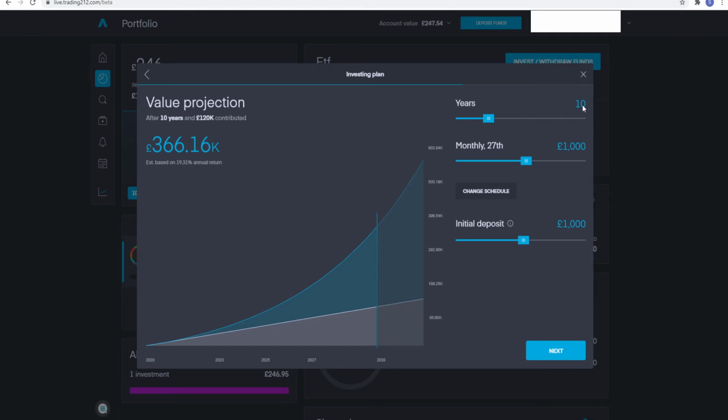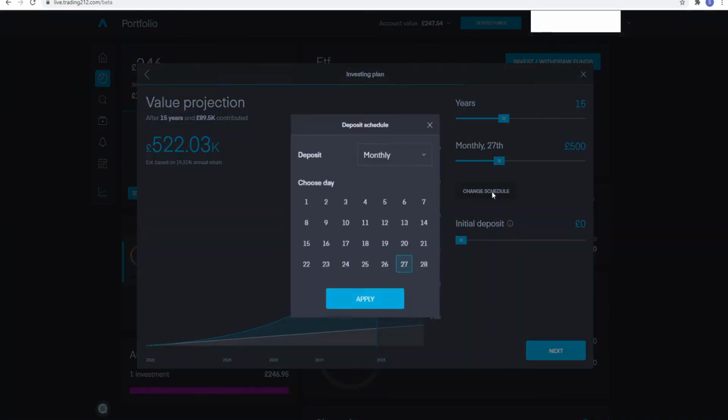So now what we'll do is we'll actually increase the length of the term we plan on investing. So we'll increase this to 15, and as you increase it, the value projection should automatically adjust based on those sums. And what we'll do is we'll also update the amount we plan on investing each month, and we don't want to put in an initial deposit. And now what you can also do is update how frequently you want to deposit your money and which particular date you want the money to be deposited.